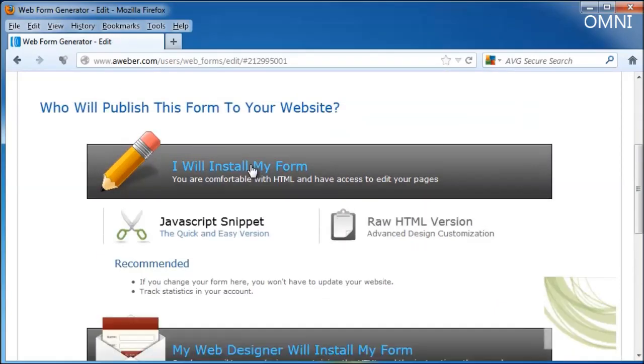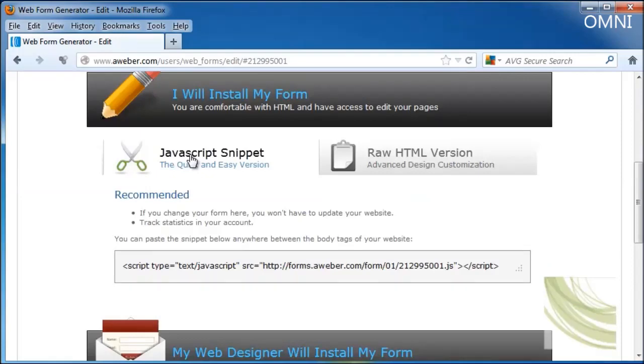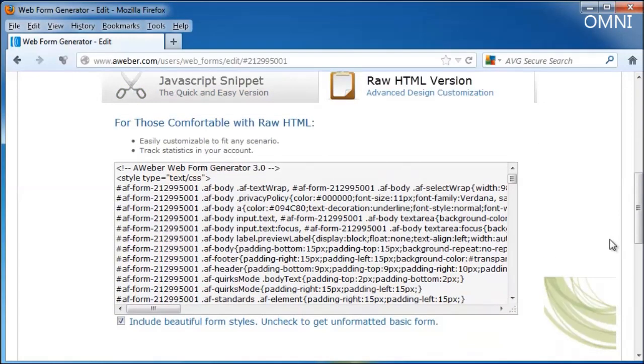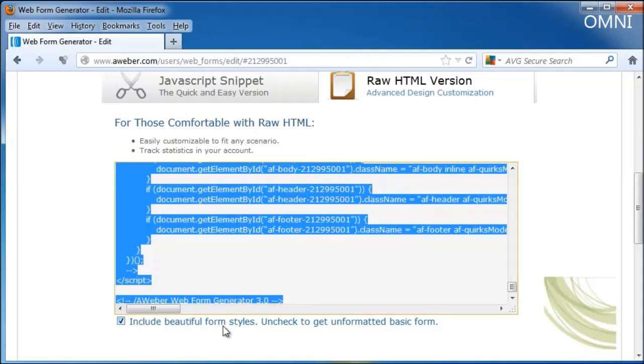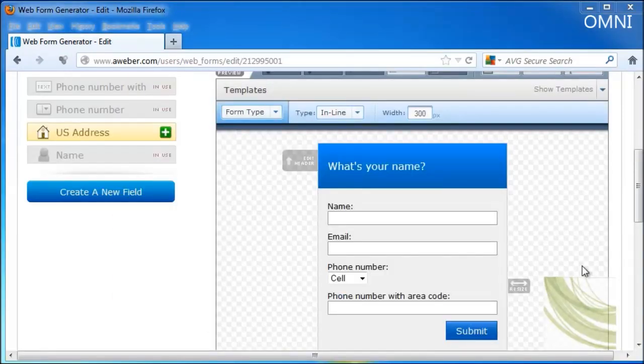Your potential customers could click on that link and it will take them straight to that form. I would choose I will install my form, and it will let you decide whether you want the JavaScript snippet or the raw HTML version. So if I have an HTML email that's going to be going out, I would click on Include Beautiful Form Styles, or if you want to go to an unformatted form, you could do that. I would click, so it selects it all, right click, hit copy, then I'm just going to paste that HTML code into the HTML of my email.